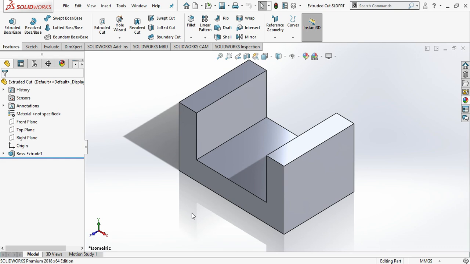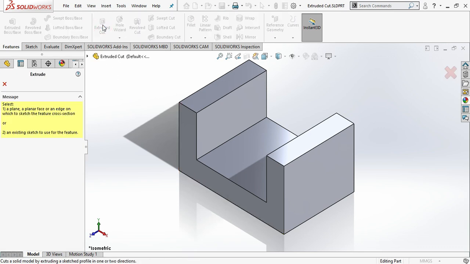The next SolidWorks features command that we are going to cover is the extruded cut feature. But before we do that, notice I do have a model on the screen. I'm going to select the extruded cut icon, and I immediately receive a message asking me to select a plane on which to create a sketch. And that's because the extruded cut feature requires a 2D sketch.